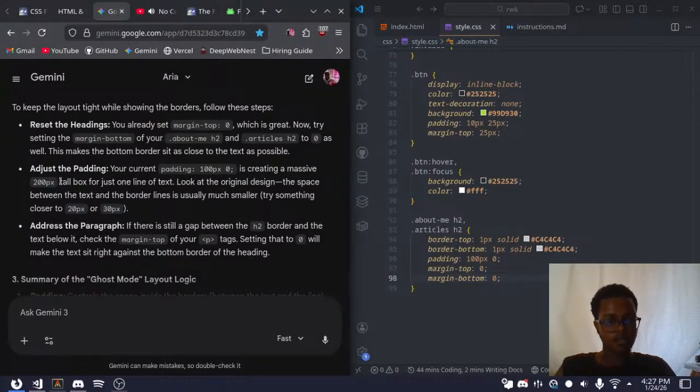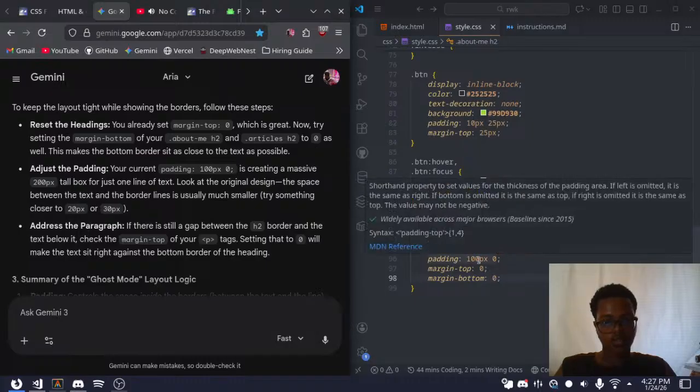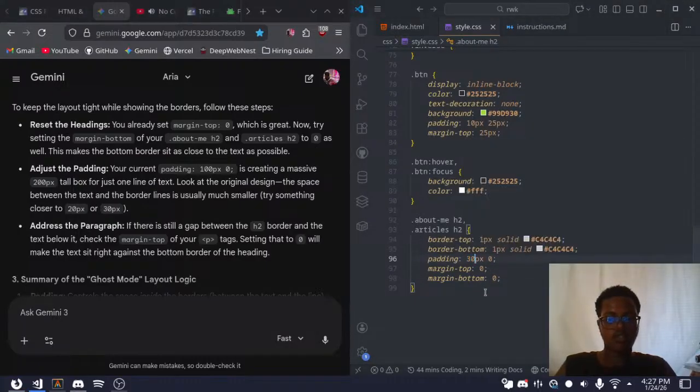My padding is pretty massive, so I also just want to add some design space between the text and the bottom. Until 30. Let's do 30. Let me use 20. Adjust the paragraph. If you still have a gap between the H2 border and the text below, check the margin of the P tags. Setting that to 0 will make the text sit right against the bottom border of the heading.